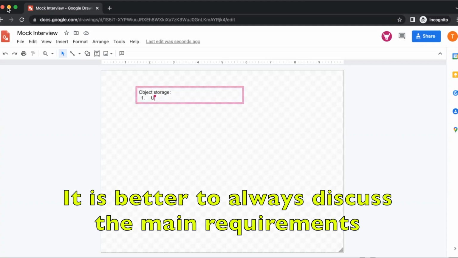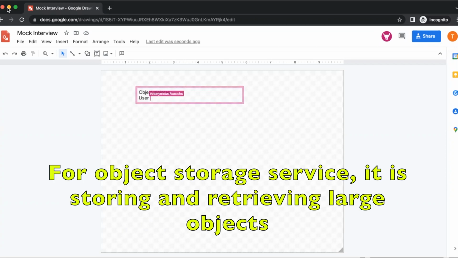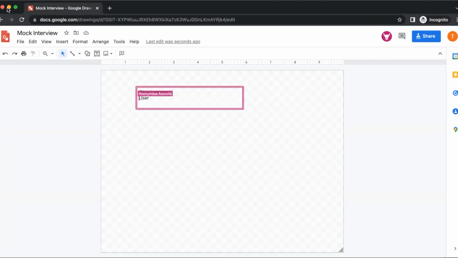Let me first describe who the users are. I would primarily decide it for two types of users. One is the end user, like an application or somebody who wants to store data. And the other could be admin users who manage the storage, basically the infrastructure. In this interview, I'm not sure if you want to delve into which one.